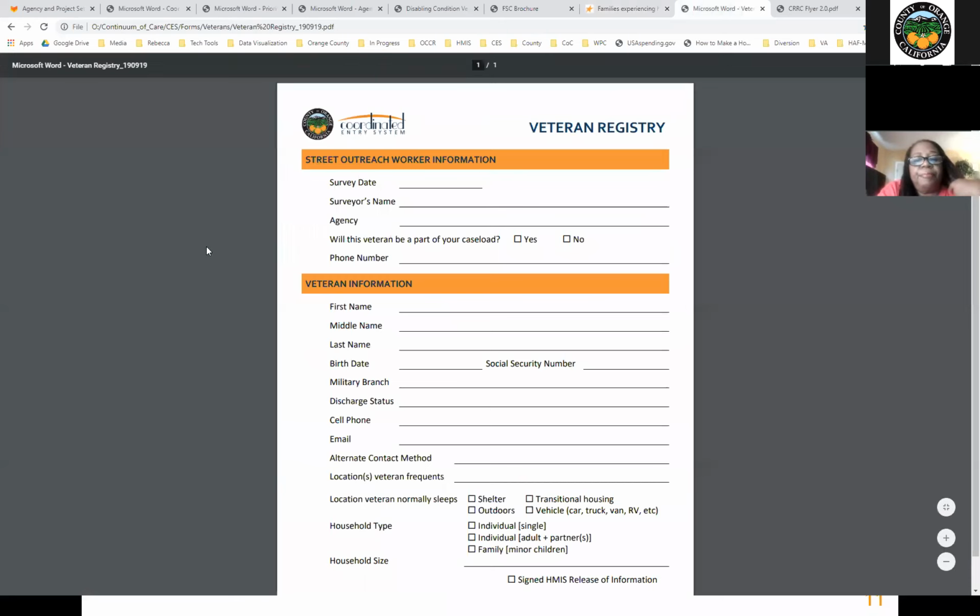For veterans, here's just the one-page veteran registry form. So this is the information and assessment we request for veteran households. We do want all agencies participating in coordinated entry to be familiar with the veteran registry, so that as soon as a veteran household is identified, regardless of the agency that they're connecting with, we get them on the veteran registry, which is a by name list of every veteran household in Orange County.